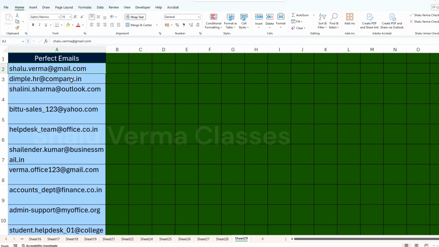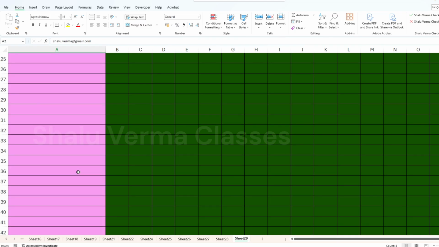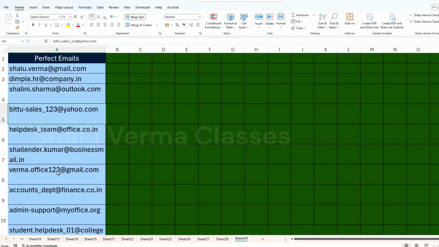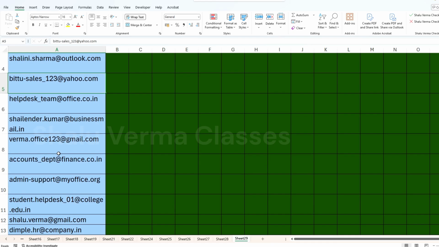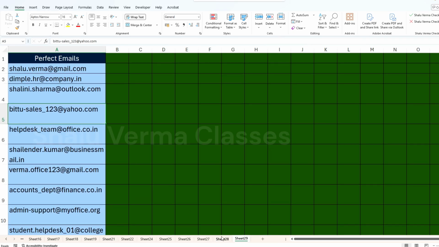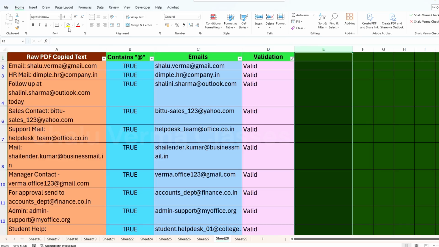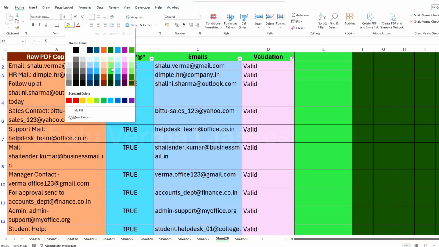If you try to force one formula to solve every variation of messy PDF text, you may spend more time fixing the formula than finishing the task. But if you use this practical approach, first identify rows with that, then isolate the email-like part, then validate the format, then filter only valid entries, you can clean the data much faster and with fewer errors.